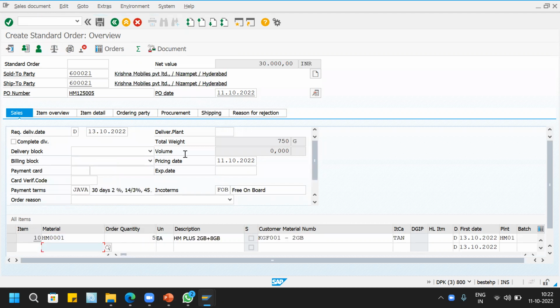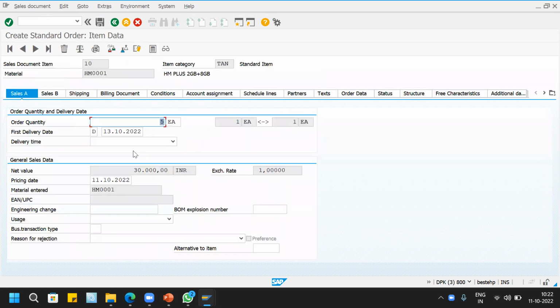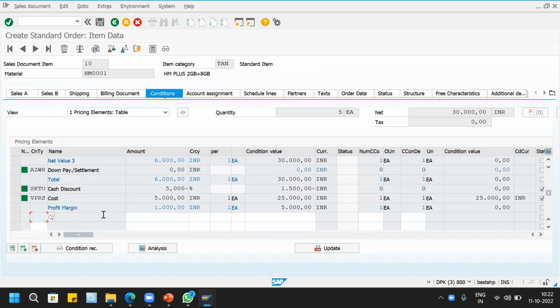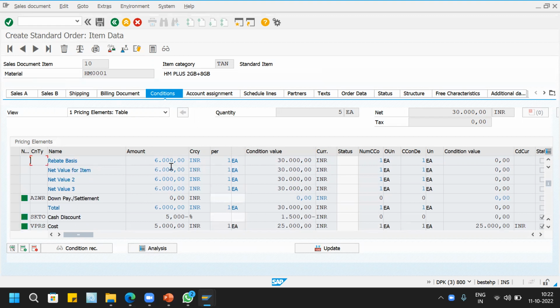Here you can see the price is 30,000 rupees. I have maintained the pricing condition record for 6,000 rupees, so 5 into 6 units is 30,000 rupees. So this is the condition amount and this is the condition value. And we can see even the VPRS cost condition type as well as the profit margin.